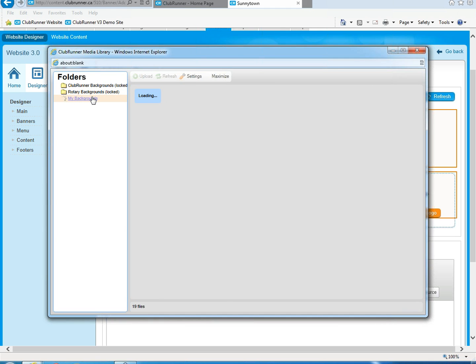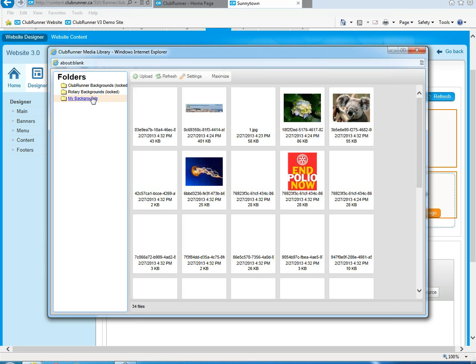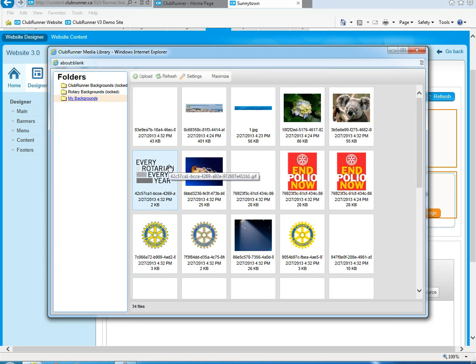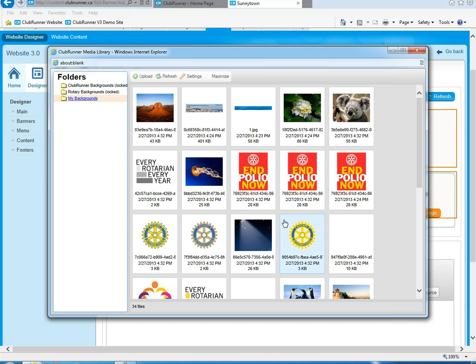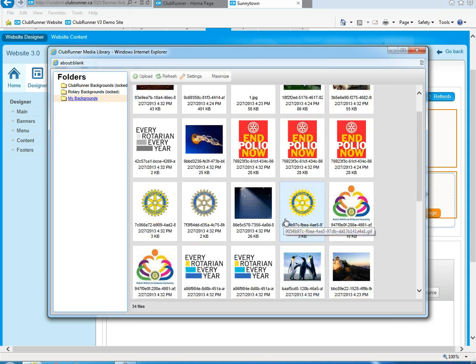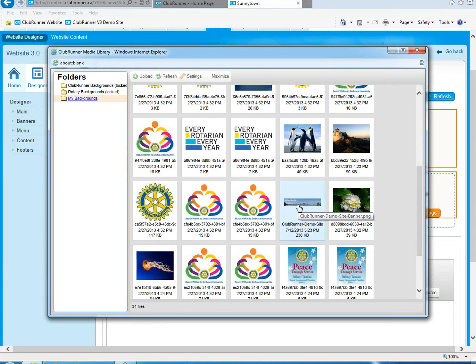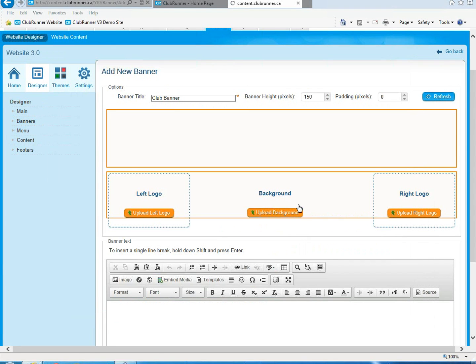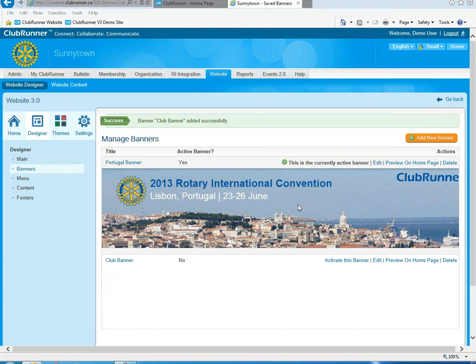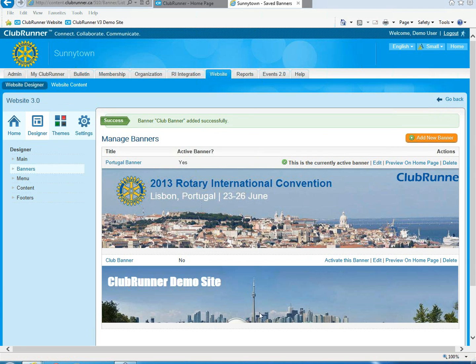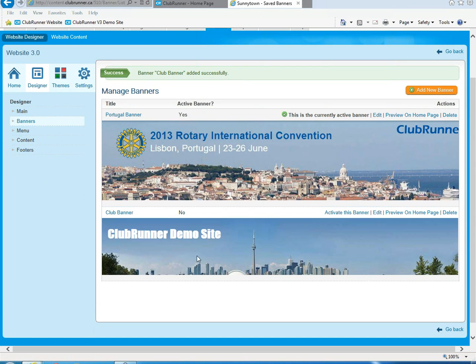The My Backgrounds group are backgrounds that you have uploaded, or other members have uploaded to the ClubRunner site. So you can easily pick and choose one that someone may have already done. Okay, so in this case, I'm just going to select one that I've already uploaded. I'll give it a double click, by the way, sorry. Okay, and we can see the banner is right here.